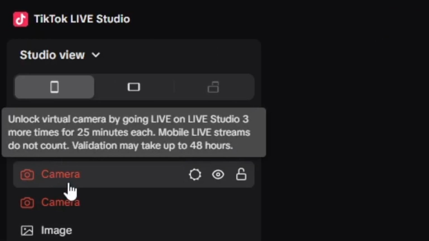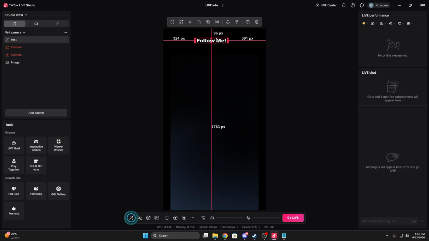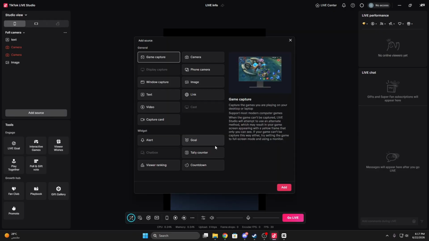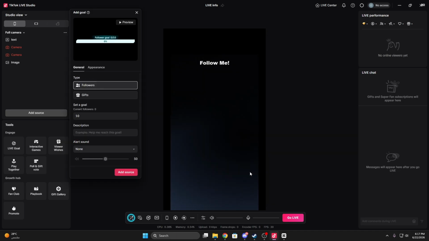But as you can see, for me, TikTok made new rules. You have to go live 3 times for 25 minutes, so you unlock this feature. This validation may take up to 48 hours, so don't worry if it didn't unlock when you meet the requirements and it didn't instantly unlock. You can also add extra elements such as follower goals, alerts, chat boxes, and other widgets to make your live stream more interactive.